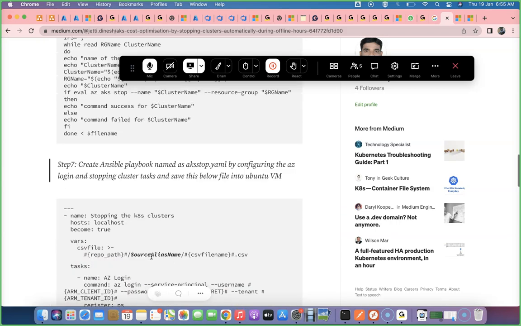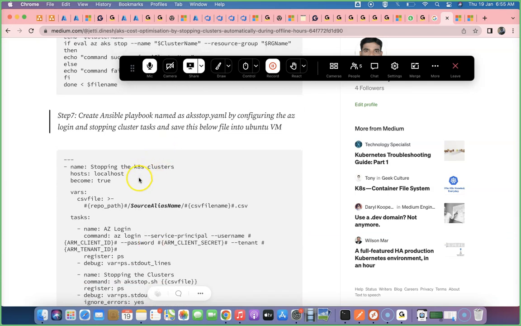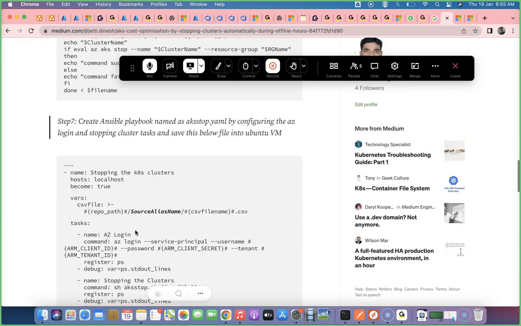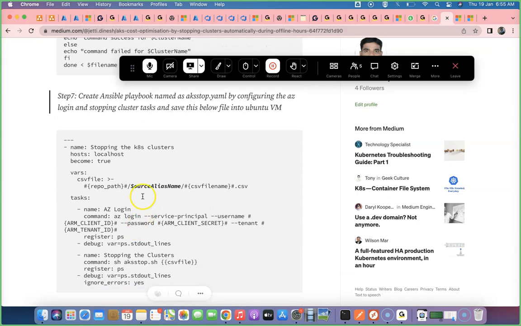That's all. Finally, there is another one: create an Ansible playbook. We have seen a playbook yesterday, right? This is another playbook now, for stopping the Kubernetes cluster. Host is localhost, become true, that's okay. There is a var file where you give input as only CSV. The CSV file will be there in your repo, which is why you are giving this particular path. Maybe you overlooked this yesterday. Now you will understand what this repo path and source alias name are. Let's see this today.